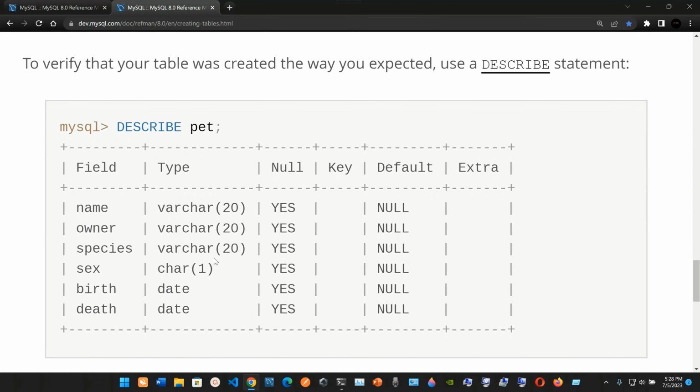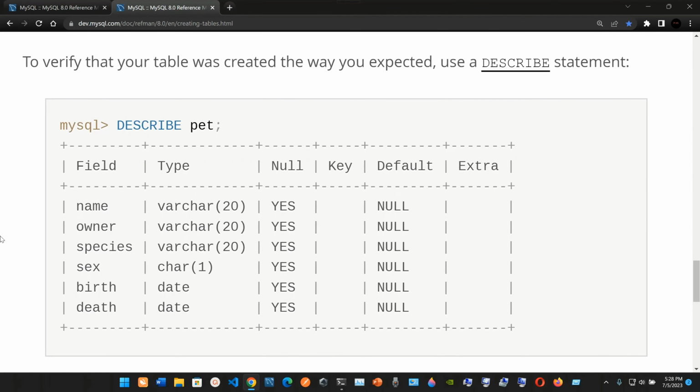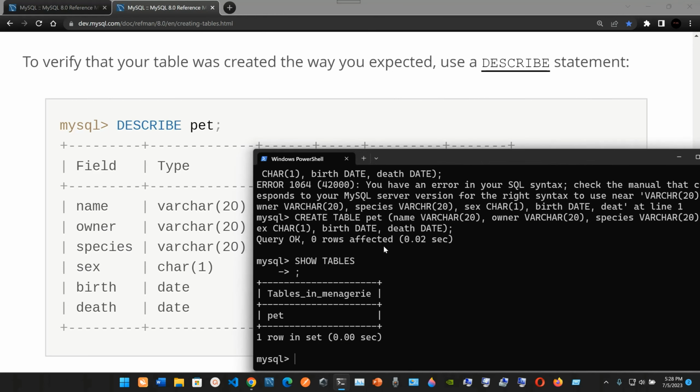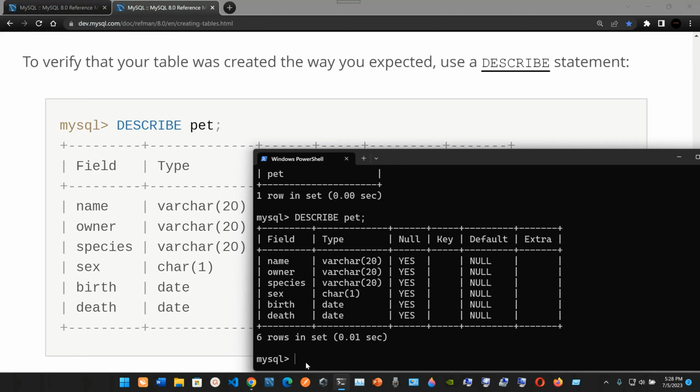Now, to verify that your table was created the way you expected, use a DESCRIBE statement. So right now we're going to go again into our terminal, and we're going to type in describe pet, with the DESCRIBE statement in uppercase letters and pet in lowercase, and we're going to end this statement with a semicolon. So we press enter, and here we have the columns: the field column, the type column, null column, the key, the default, and extra.